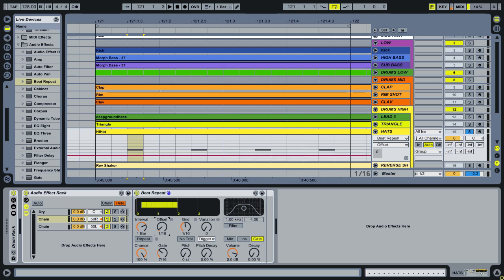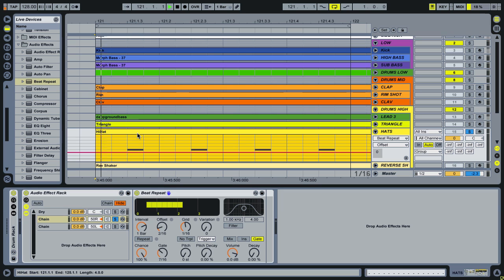So let's move the offset up. If I just solo this, and we're not hearing anything. And this is one of the things with the beat repeat. Sometimes it does some surprising stuff. It's quite a quirky effect, and it's just one of those things you've got to embrace, really.